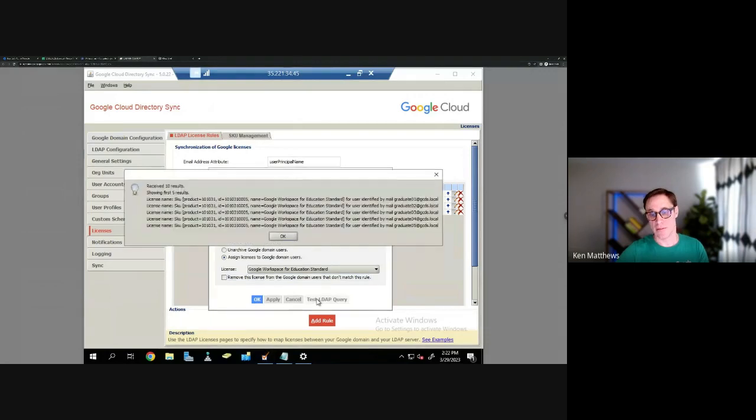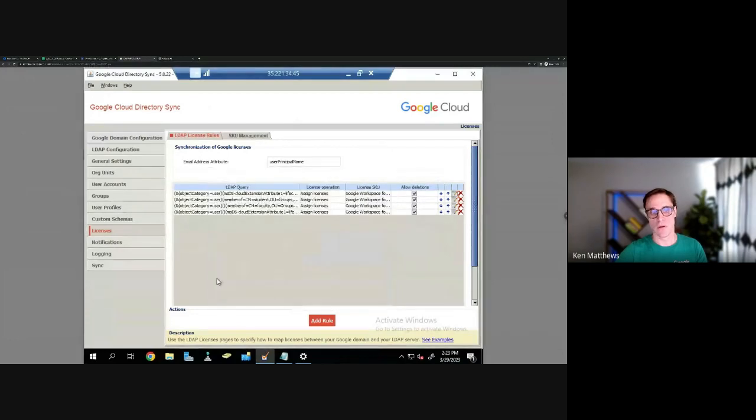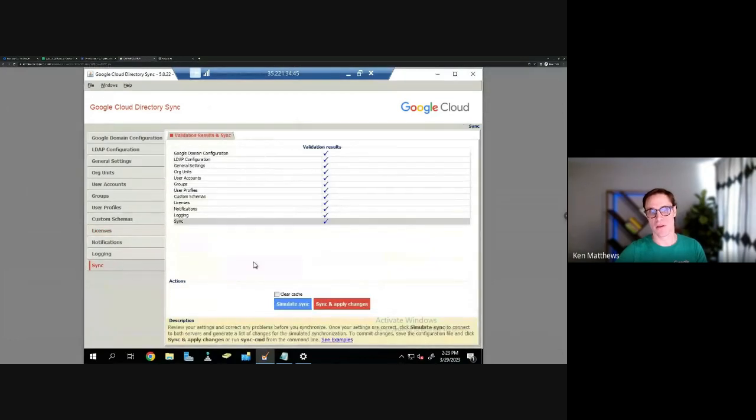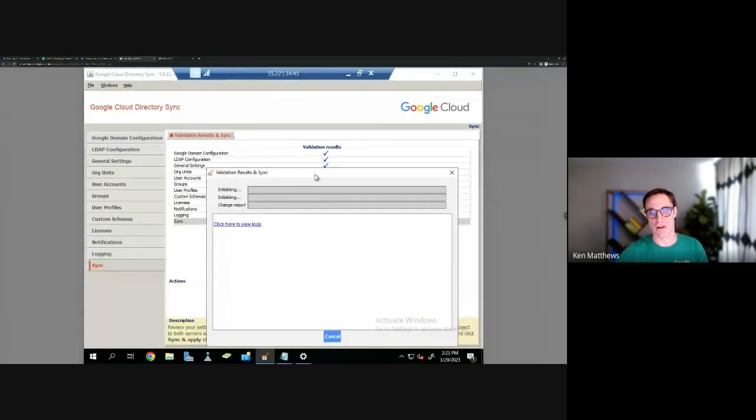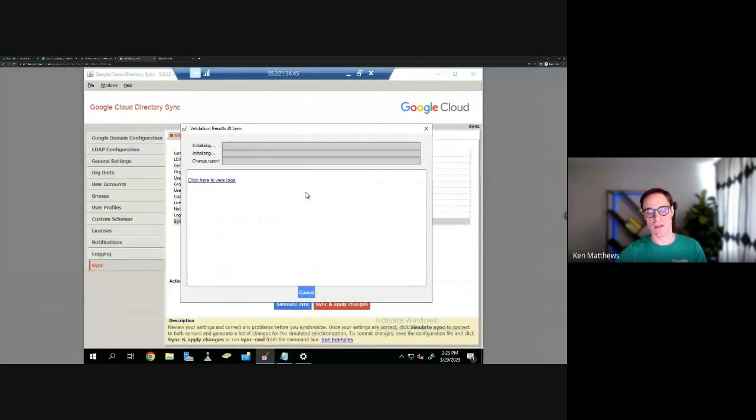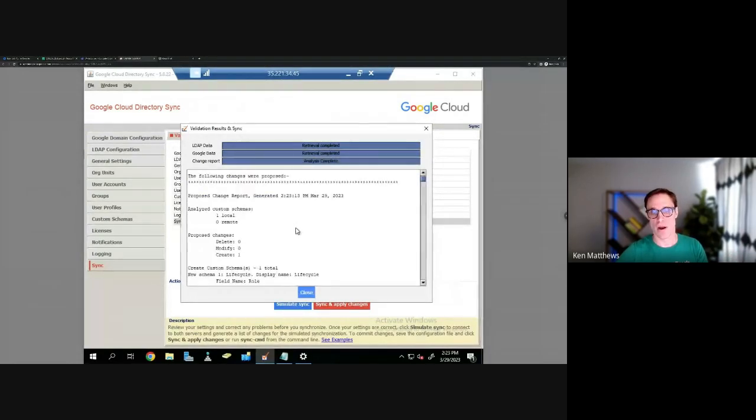You can test that to see if it's running correctly. You'll see some initial results here. And you can go even further by simulating the sync, as many of you probably know if you've worked with this. You can simulate that sync before actually making those changes in your environment to ensure that all the changes that will be happening are correct and that there are no errors.